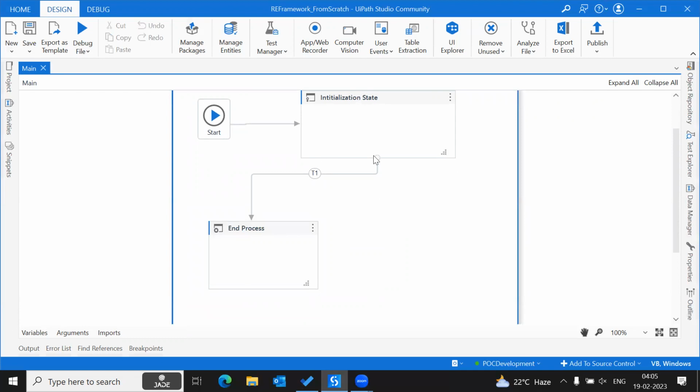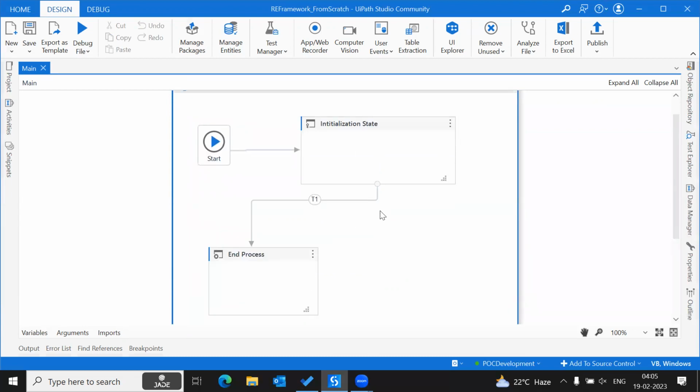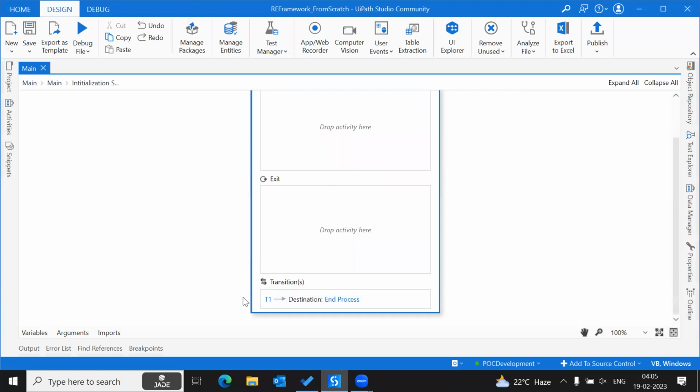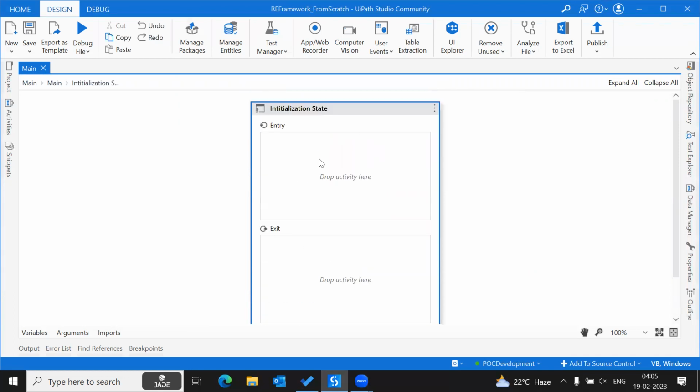So now we have the state, but when we want to move from one state to the other state, we should have some condition on which it should go. Before going for that, let us try to understand the criteria. If I double click here, we have entry criteria and exit criteria, and we have the transitions. So what we need to do when we are entering this state, and what it needs to do while it is exiting from this state.